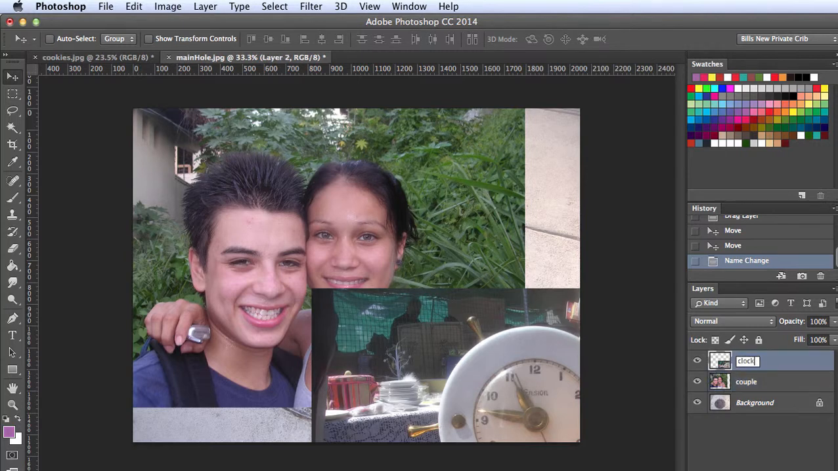It's always good to name your layers. And I've seen designers have literally 200 layers. I mean, you can have all the layers you want. Just stuff on stuff on stuff on stuff.